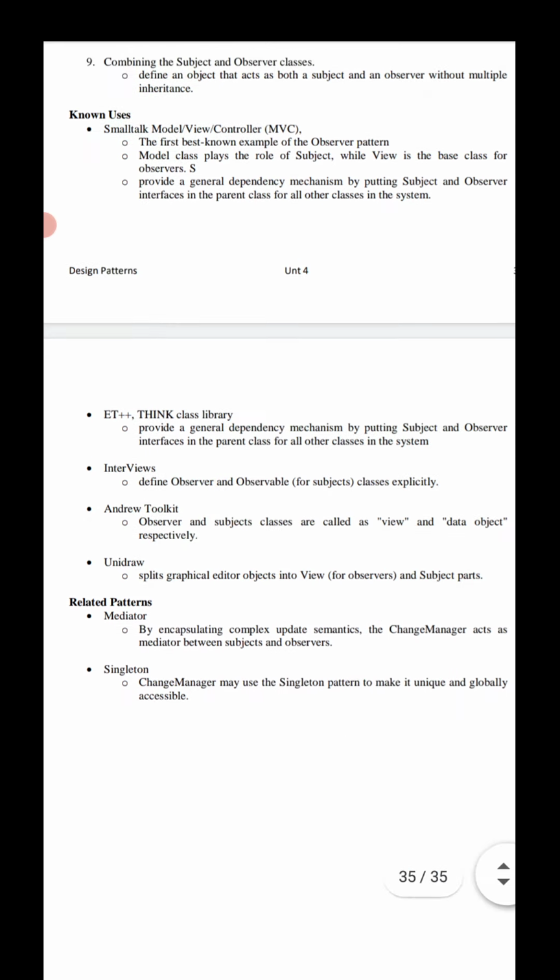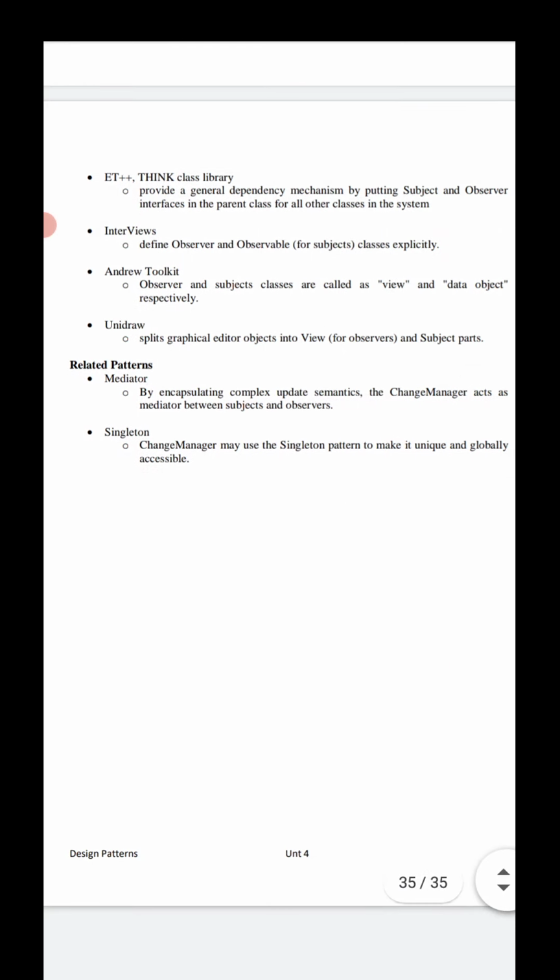Coming to the related patterns of the observer design pattern, mediator is a related pattern to observer, and singleton is also one of the best related patterns to the observer design pattern. Coming to the mediator, by encapsulating the very complex update semantics, the change manager acts as a mediator between a subject and observer.